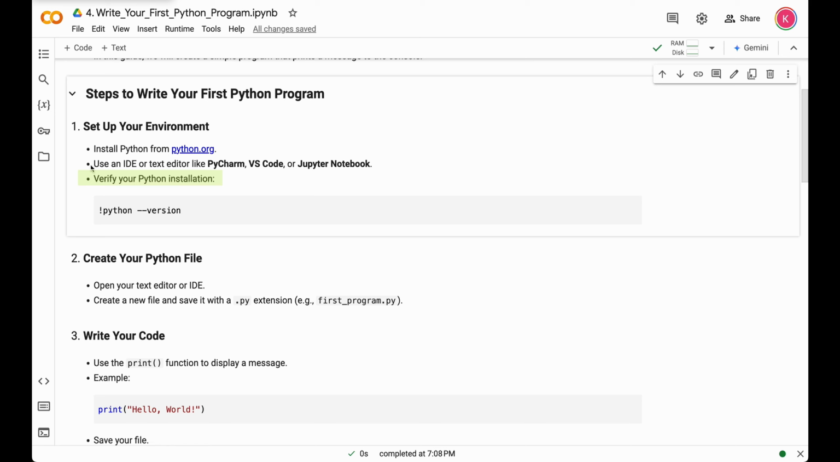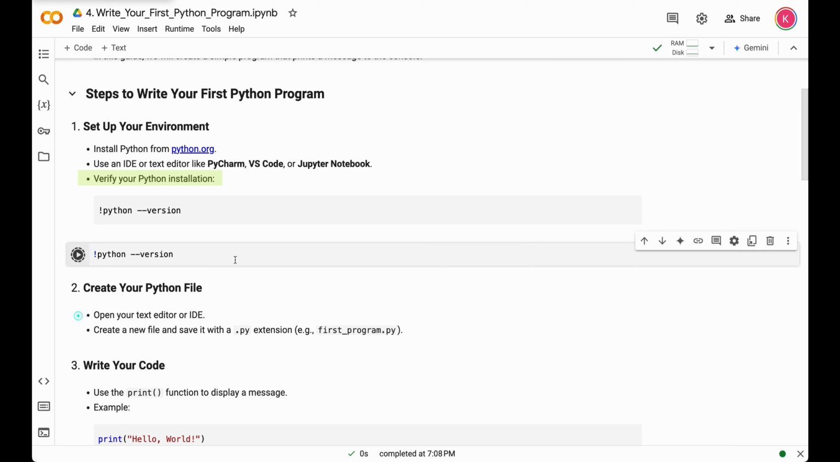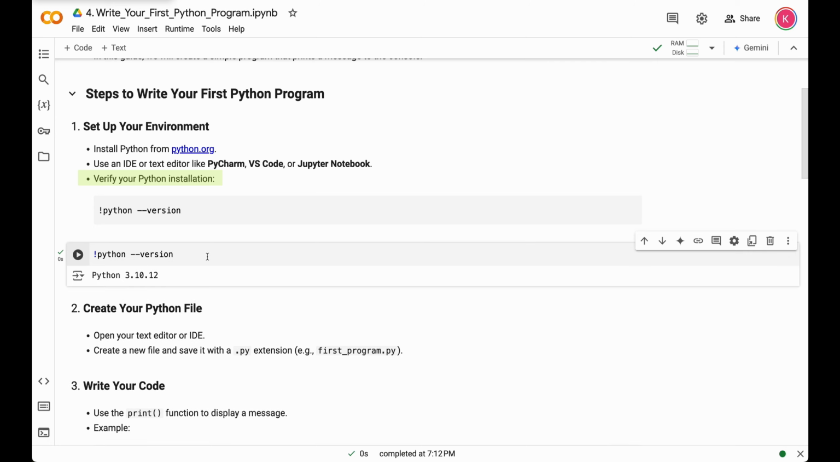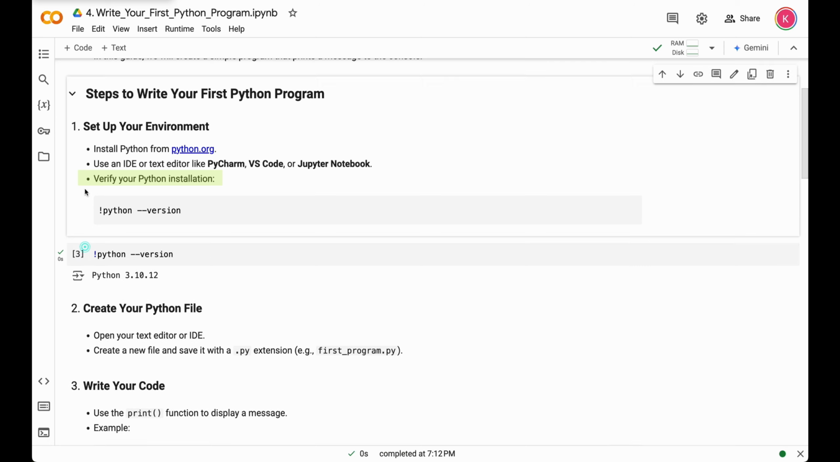After installing Python, it's important to verify that it has been installed correctly. Open your terminal or command prompt and type python --version. If Python is installed properly, you'll see the installed version number displayed. This confirms that your environment is ready and you can begin writing your first Python program. Setting up your environment is a crucial step to ensure a smooth and productive coding experience.